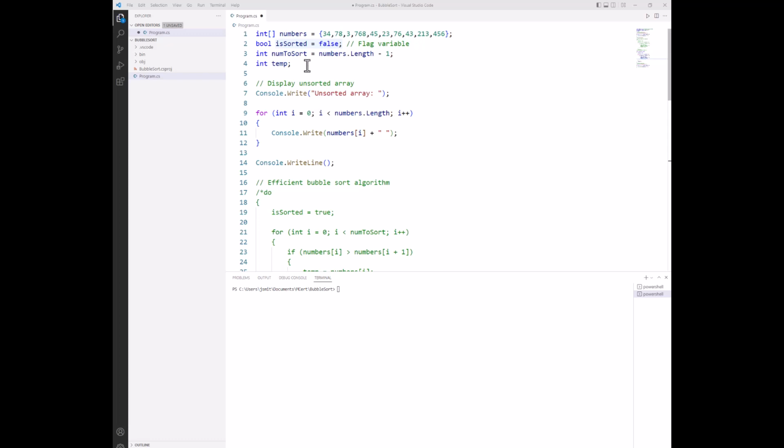And then if I do need to make a swap, in line 4 here we've declared this temp variable. It needs to match the data type of the items stored in the array. That's why it's an integer here. So lines 7 to 12, all I'm doing is outputting all of these items, 34, 78, 3, etc., in unsorted order on a single line with a space between each number.